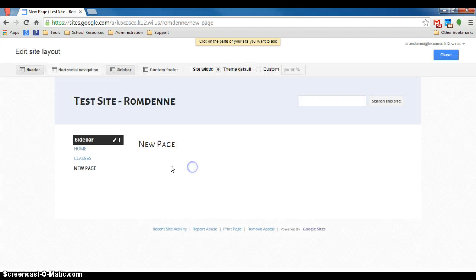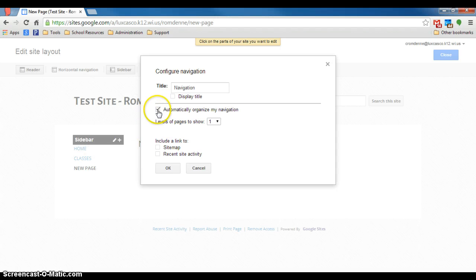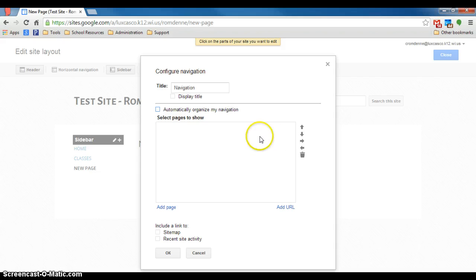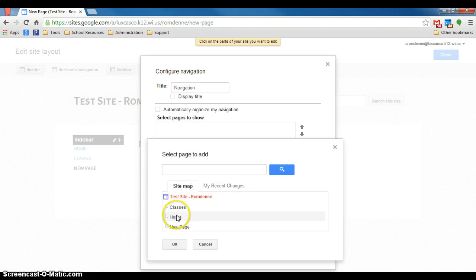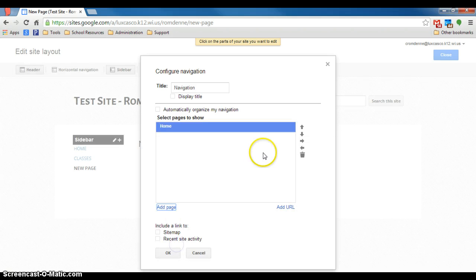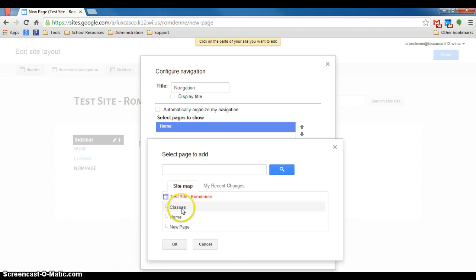So by default, your sidebar will add all the pages that you create at the top level of your site. If you want to have control over what goes into this sidebar, you can click Automatically Organize My Navigation, disable that, and now you'll see this box where you can add whatever pages you want to. You click Add Page, and now you could order them however you want to in the sidebar.